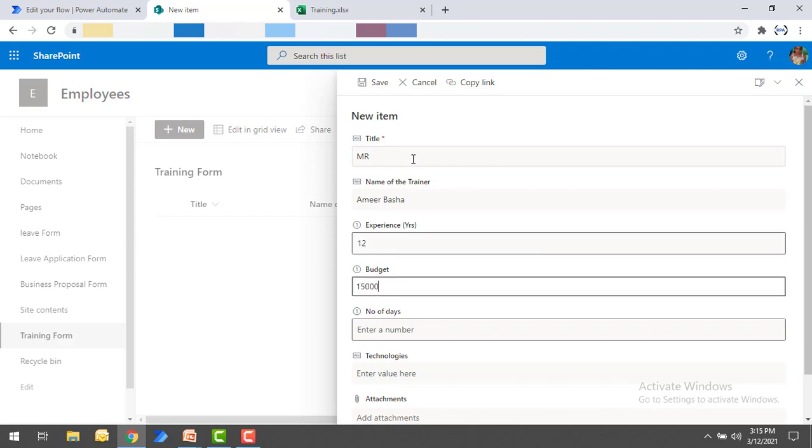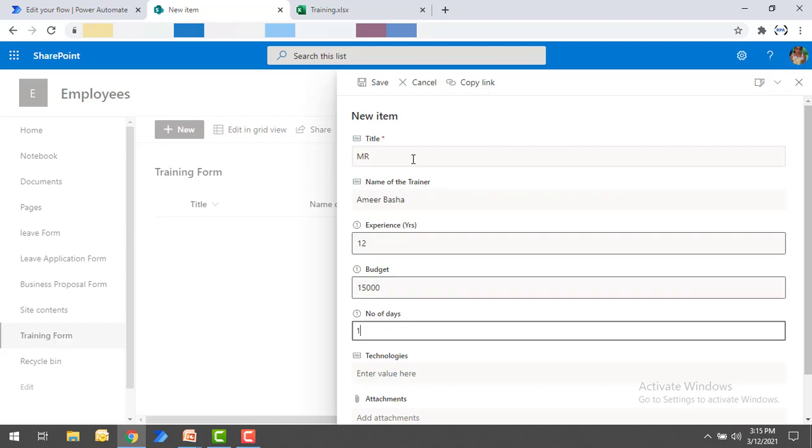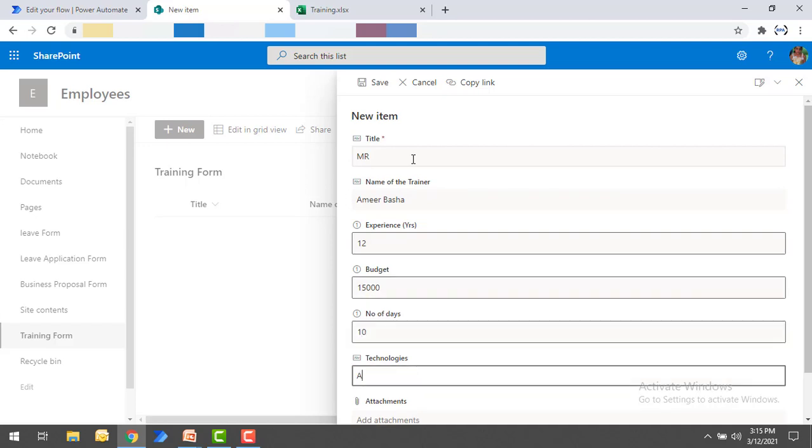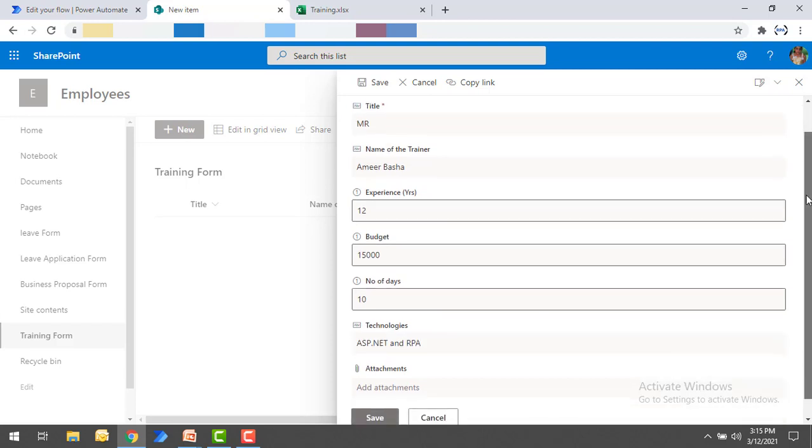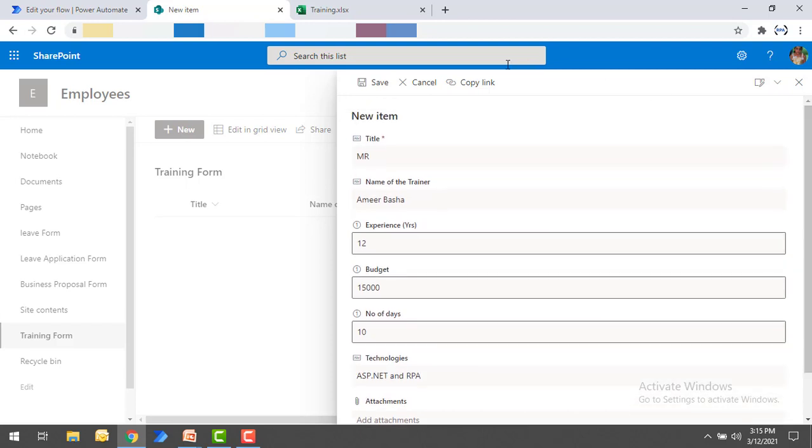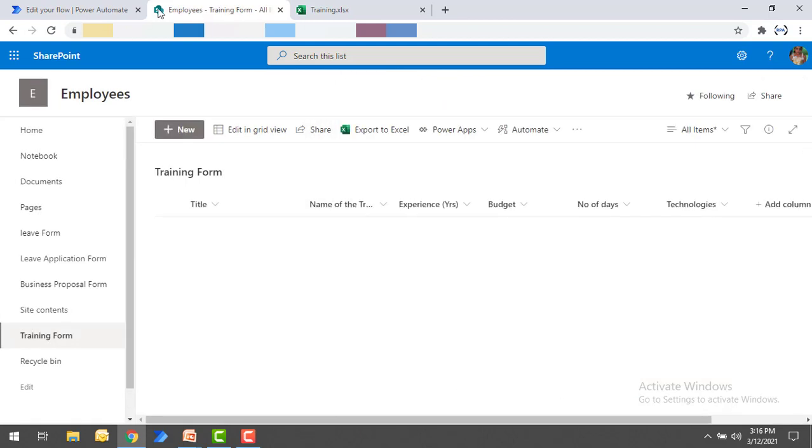Budget, 15,000. Number of days, 10 days. And the technologies, I will say ASP.NET and RPA. And then all the details have been filled successfully from the SharePoint training list. Let me click on save. Now you can see a new record has been inserted inside the training form.